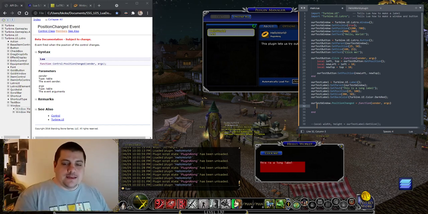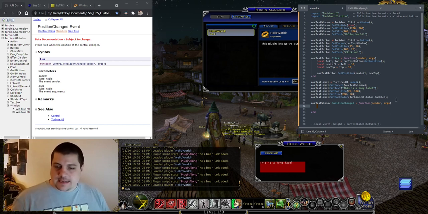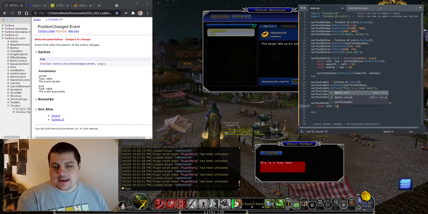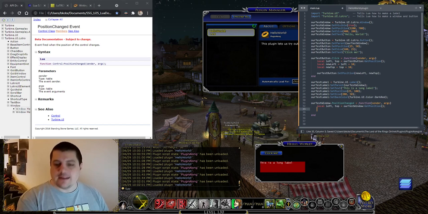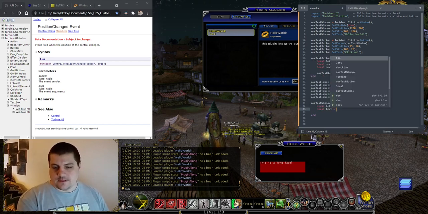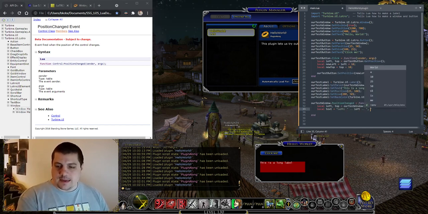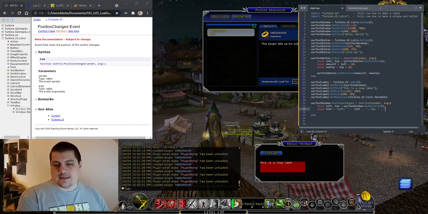So, what are we doing here? Well, the easiest thing, as always, is let's just get the information we want and spit it out to the console. So, if we have a local left and top equals our test window get position. That's going to be a better spelling of that. And then, well, let's make local text equals left and concatenate in the value there. And top, and concatenate that value there. And now we have a string that we can output.